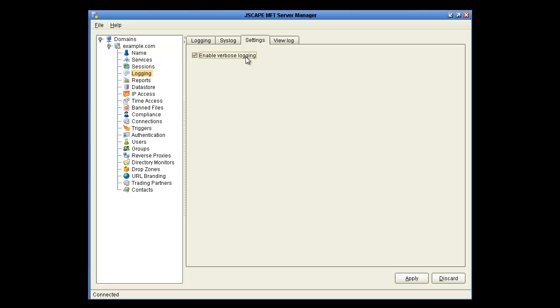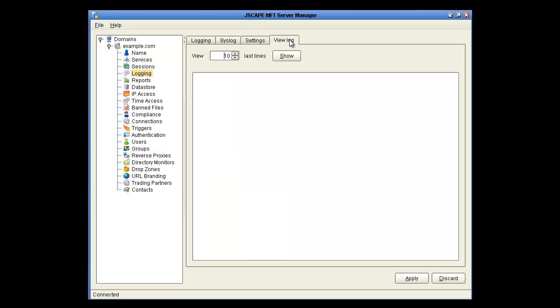If you need to debug a connection-related issue, it is often helpful to enable verbose logging, which is disabled by default and should only be used for debugging purposes, as verbose logging contains a lot of information that can slow performance and increase the size of log files.